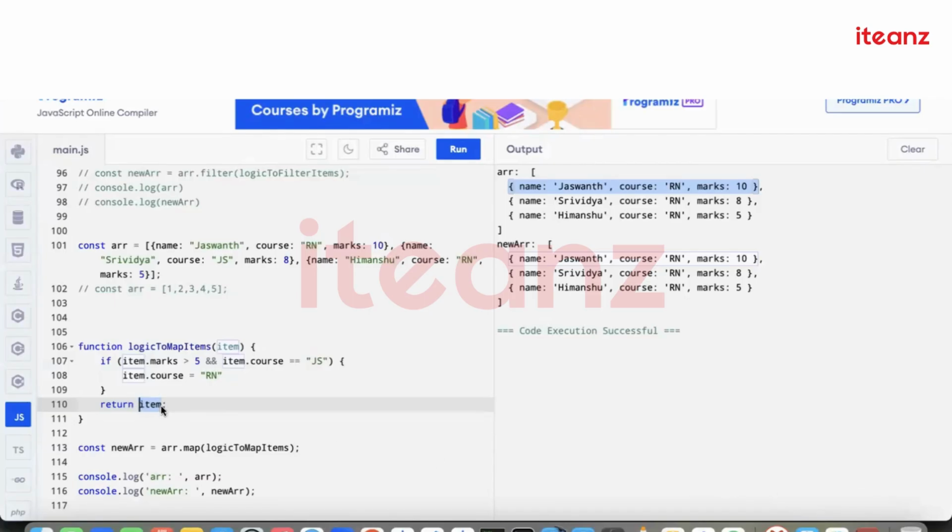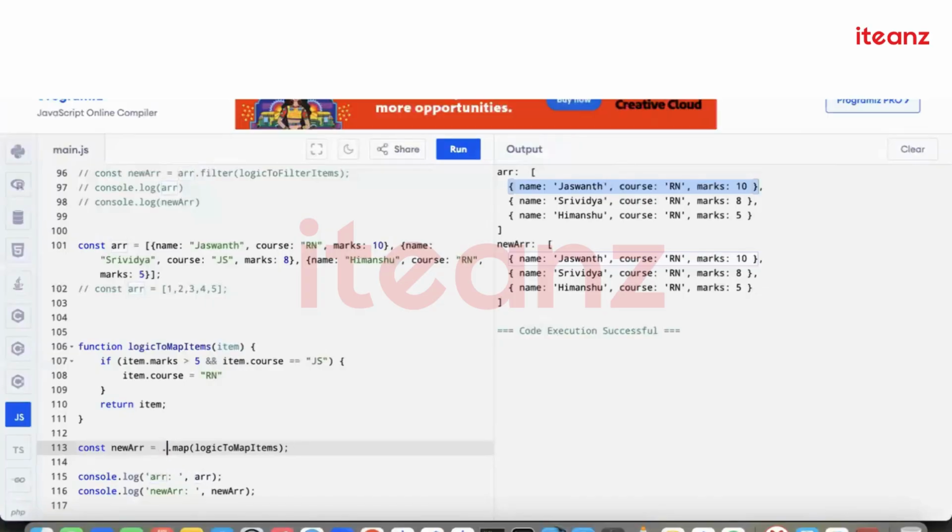Line number 113: const newArray equals dot. So dot array dot. Where shall I put the array? Here? Like this? No, arr dot. Not map. What does it do?